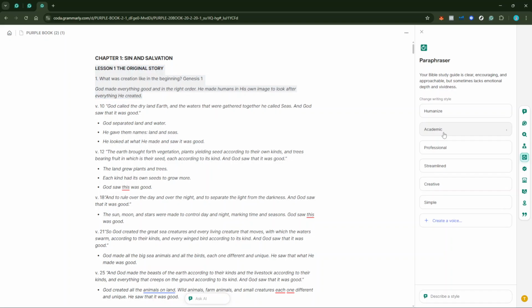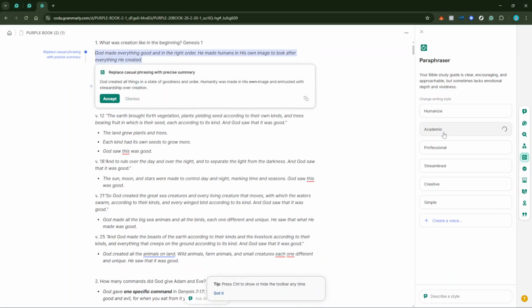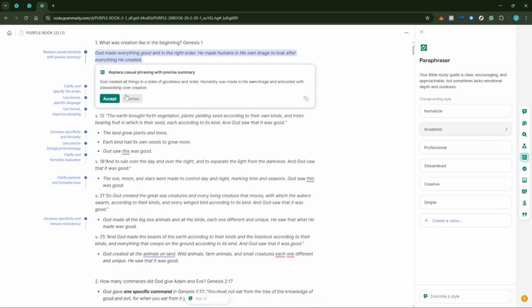Grammarly also allows for style customization, so choose the writing style that best fits your needs at this point. Whether you need something more formal, relaxed, or straightforward, this tool offers a range of styles to cater to different tones and audiences. This is particularly useful if you're tailoring the content for a specific readership or purpose.